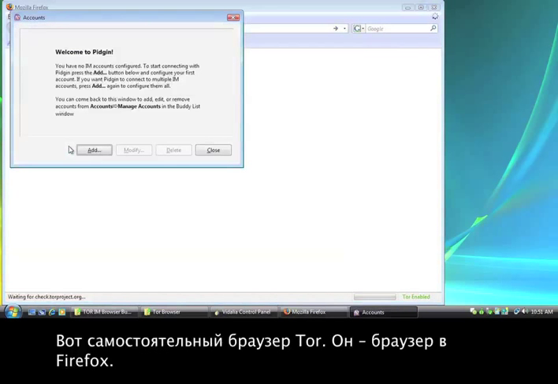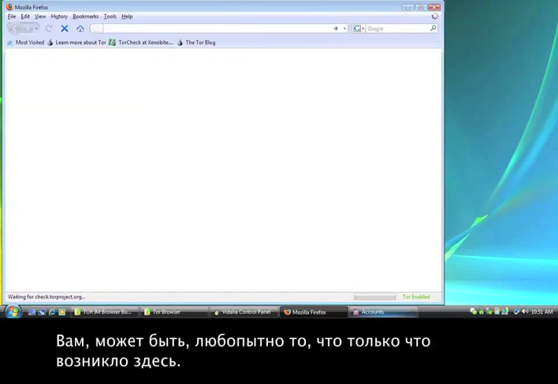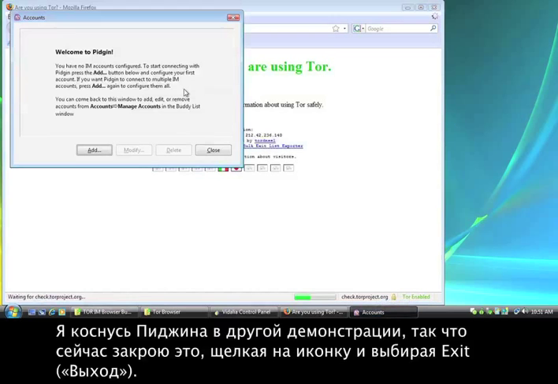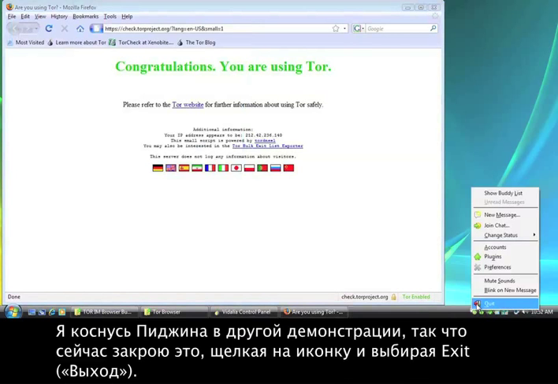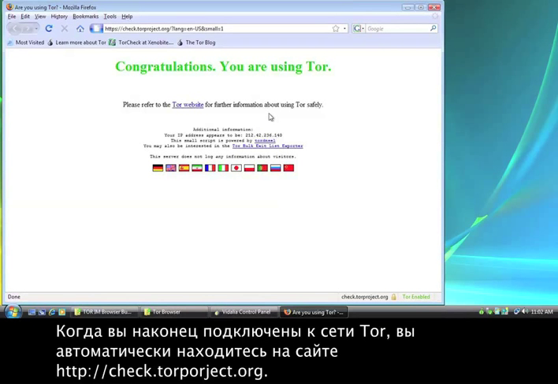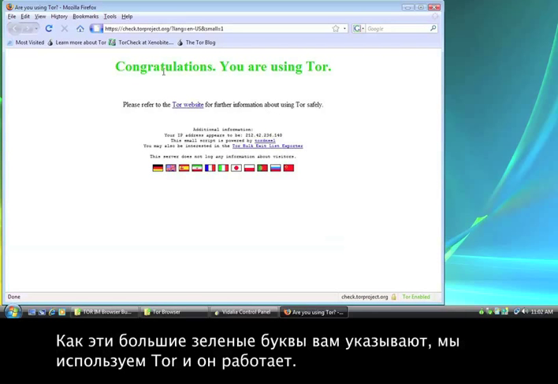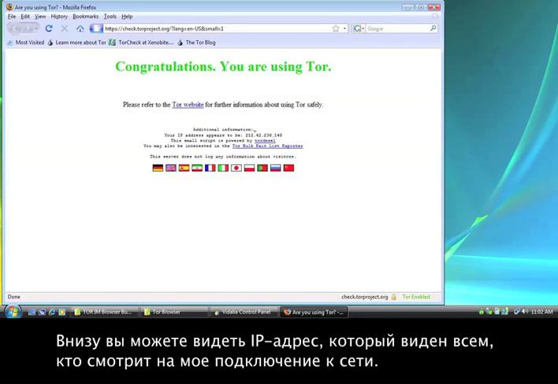Okay, so here's the self-contained Tor browser. It's a Firefox browser. Now you might be wondering about the thing that just popped up here. This is Pidgin. I'm going to be going over Pidgin in a different tutorial. So I'm just going to close this for now, and I'm going to close it completely here. So the website that you're automatically redirected to once you've connected to the Tor network is check.torproject.org. And what this website does is tell you whether or not you're connected to the Tor network and if it's working. And as you can see in big green letters here, we are using Tor and it's working for us.